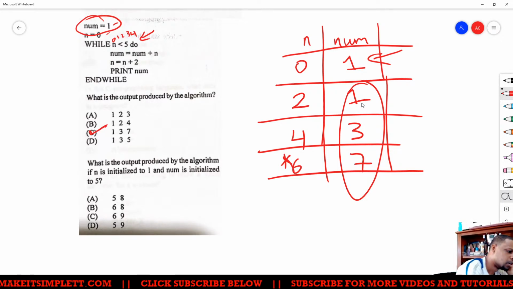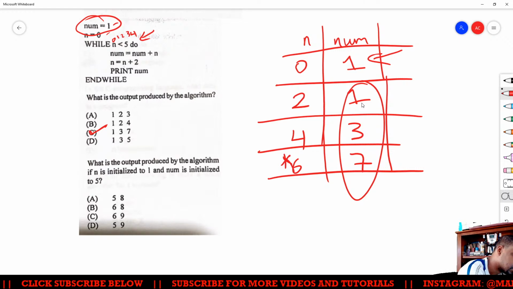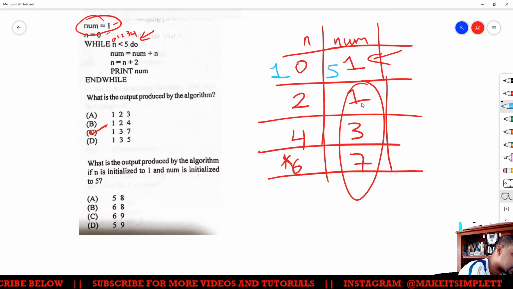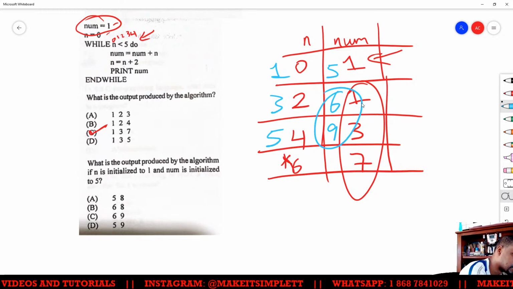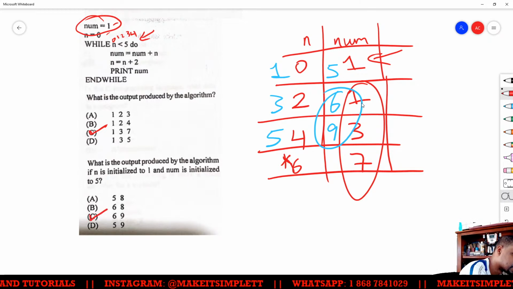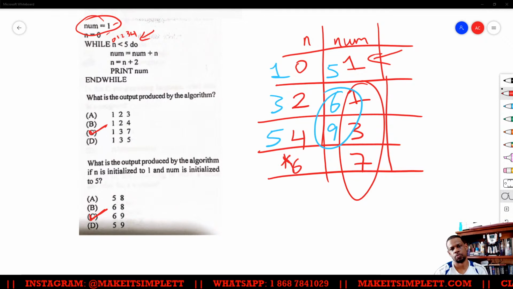Cool, good. What output is produced by the algorithm if n is initialized to 1 and num is initialized to 5? Well, let's change it. N is initialized to 1 and num starts as 5. So you're going to have 5 plus 1, which will give you 6. N is going to go up to 3. 6 plus 3 will give you 9. And then n is going to go up to 5, and that will stop right there. So you just get 6, 9, which will give you C. That's just a simple trace table. What else? What else?